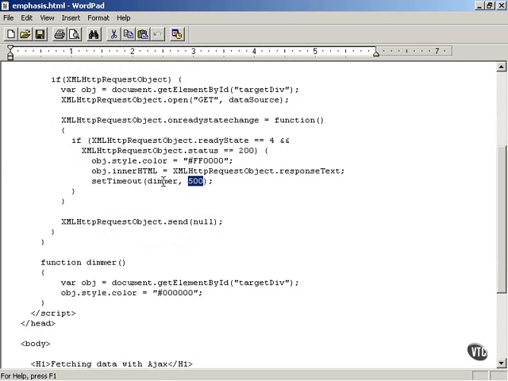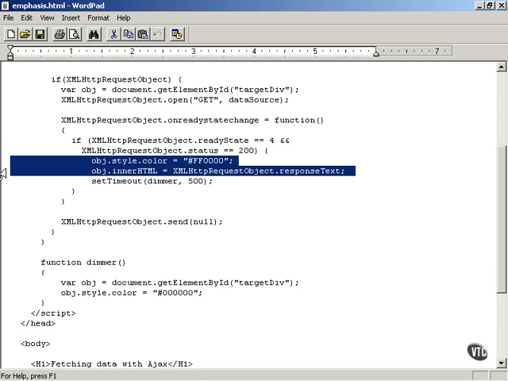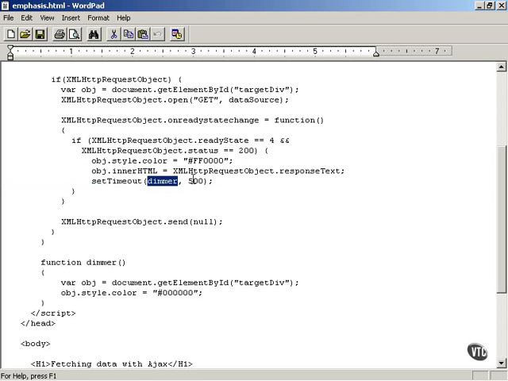Let's take a look then at the dimmer function. So once again, the style color property is set to red for the target div. And then the text is displayed, and then the setTimeout method is called, passing it the function dimmer, which is going to be called after 500 milliseconds. That's what the setTimeout method does, it calls a function of yours after a specified timeout. So in this case, it's going to call the dimmer function after 500 milliseconds, or 1/2 second.